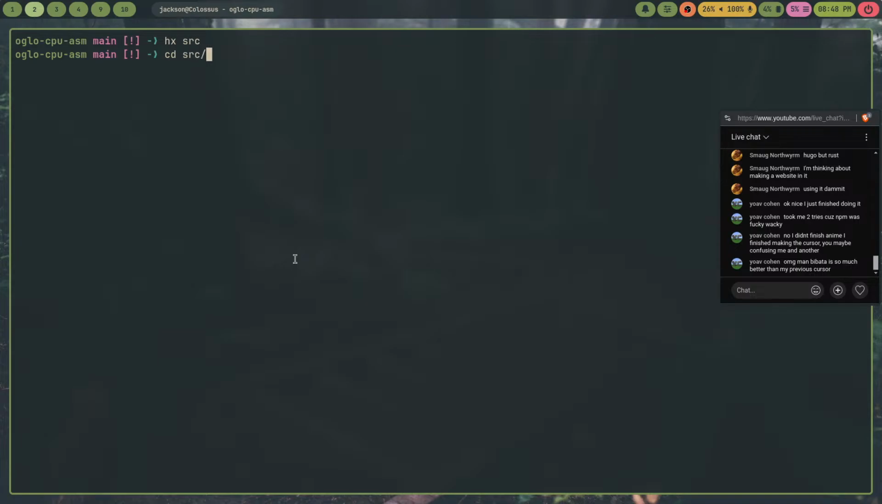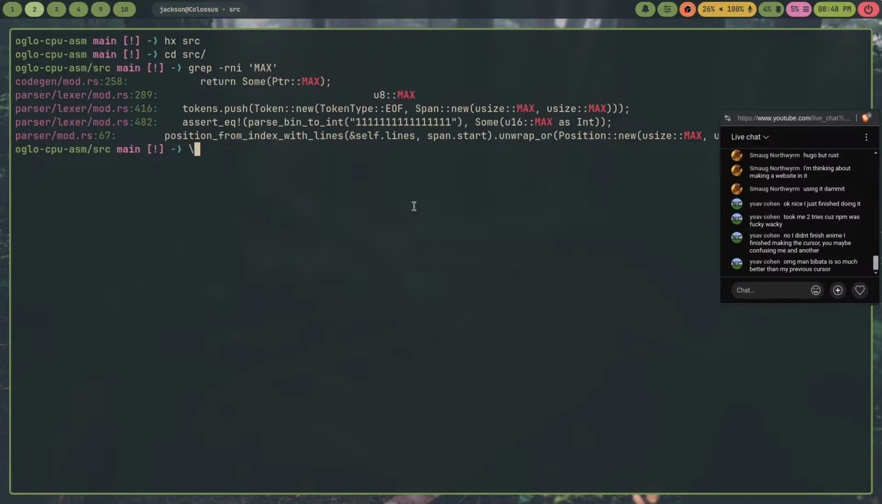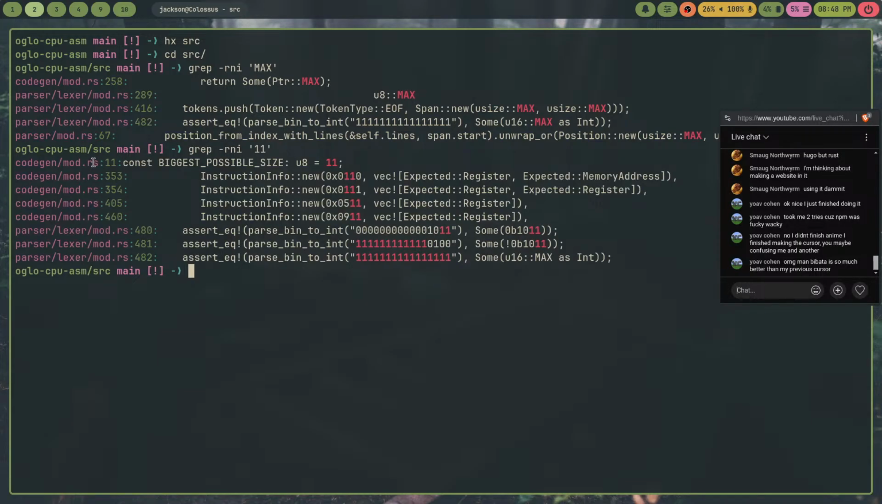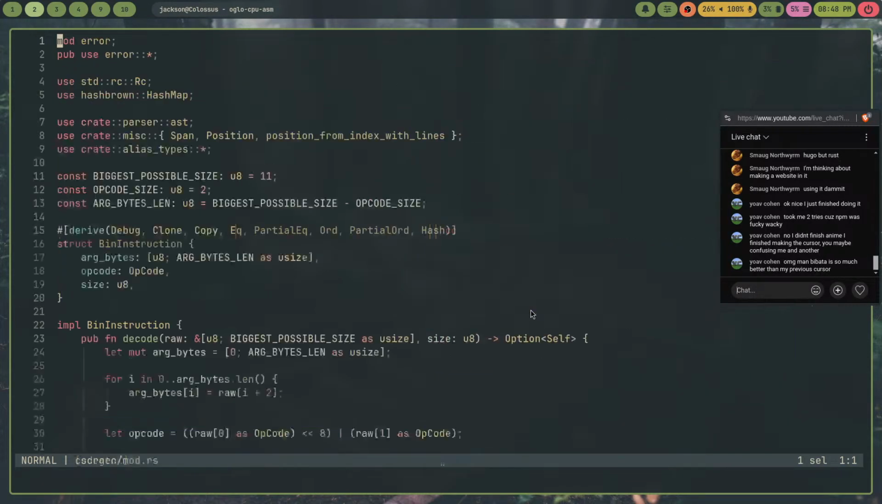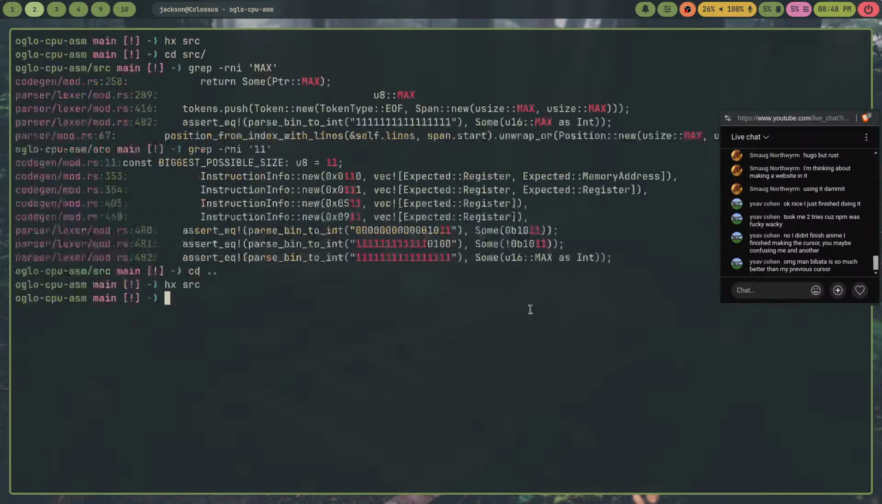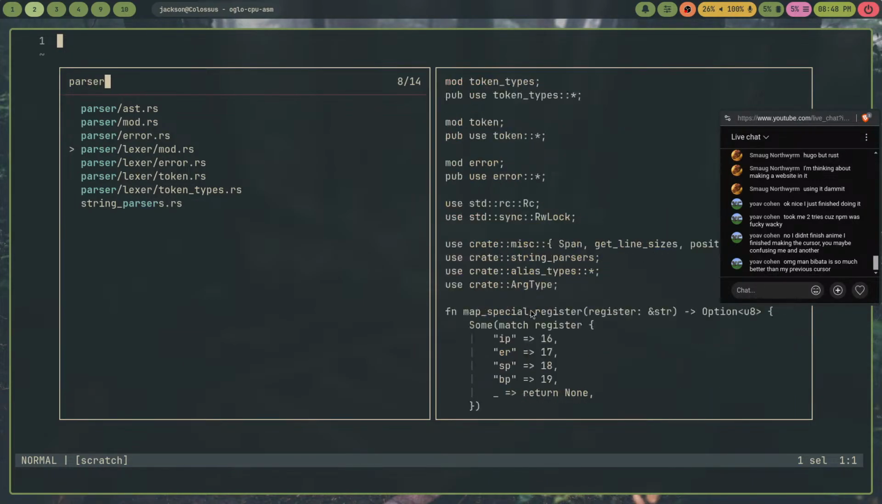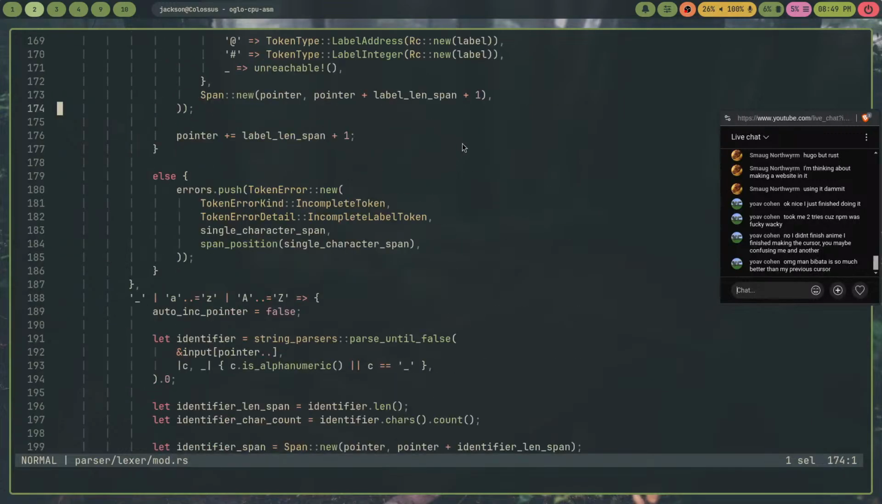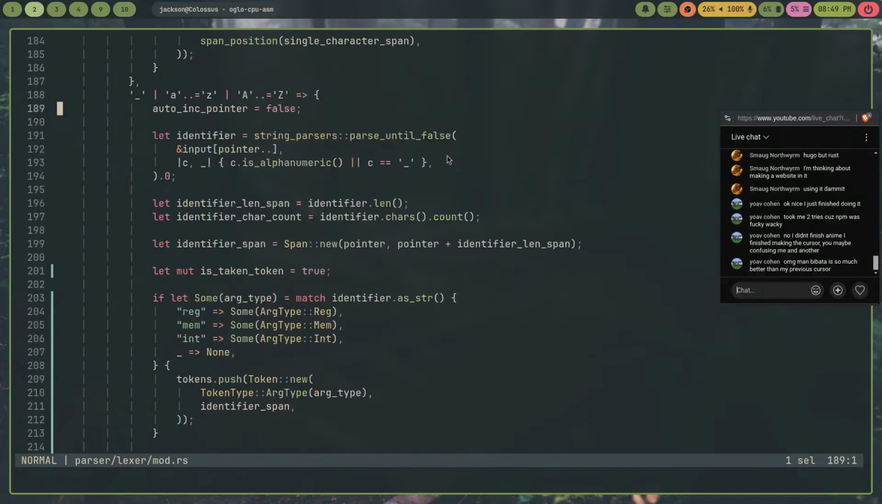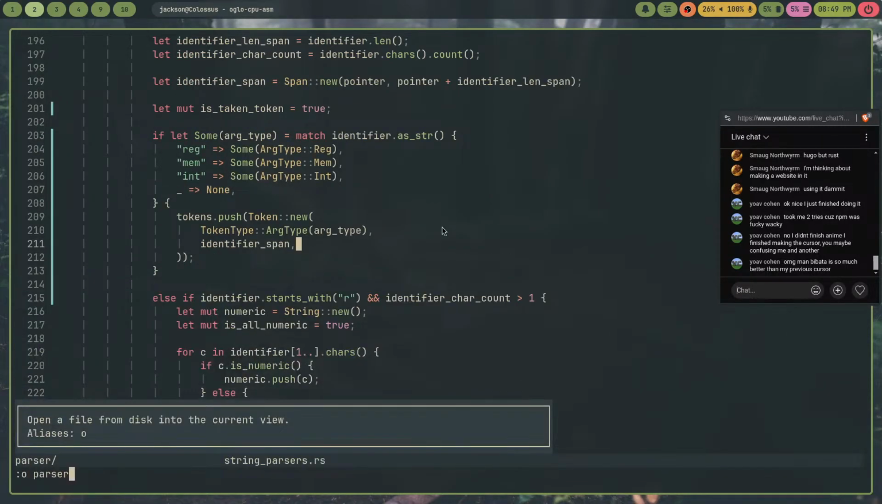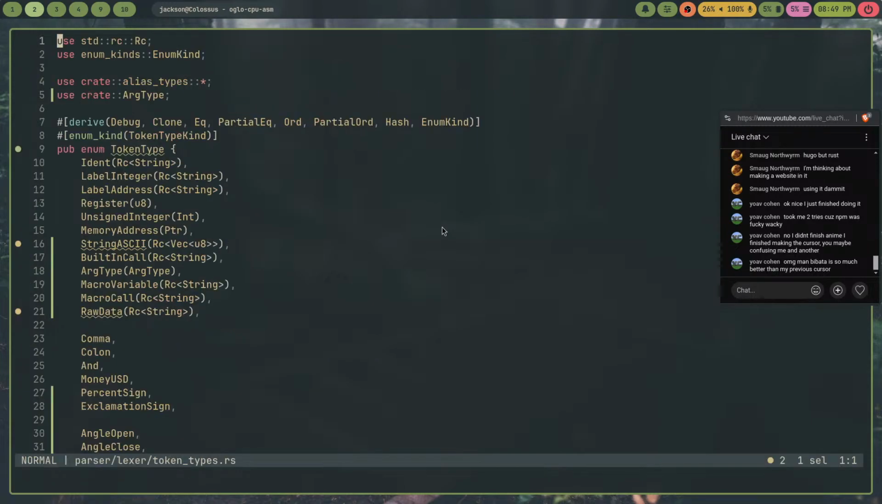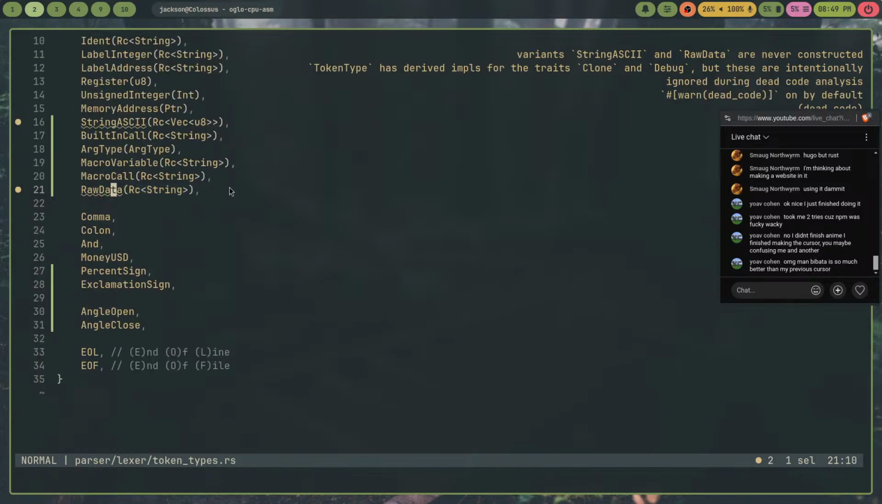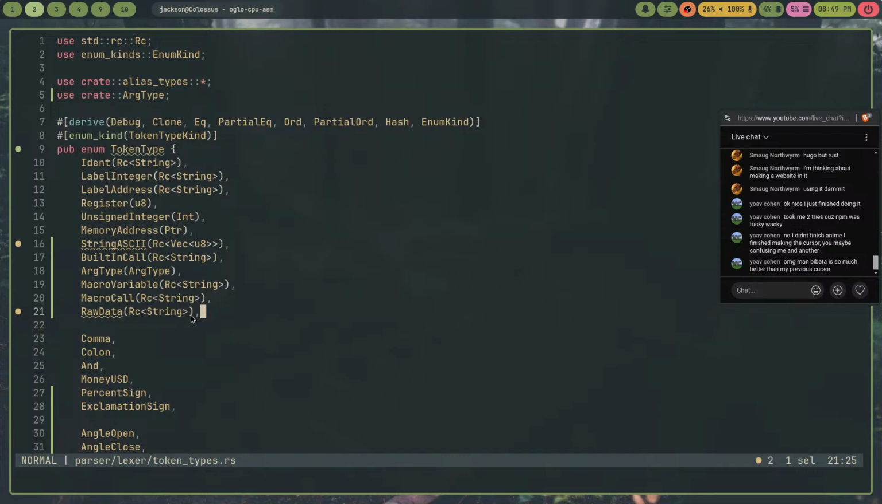grep src, grep -rni max. No. 11 mod rs. Code gen mod rs, big as possible, will be 12 now. Parser, no, Lexer, yeah. So now, parser, Lexer, token types. String ASCII and raw data are the only things left. Raw data type.